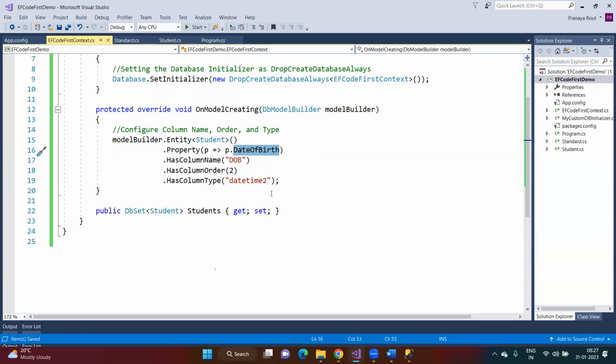What information do you want to override? You want to override the column name? Yes. So please make use of the HasColumnName method and provide the updated name. What should be the column order? Column order is going to be 2. By default, the data type is datetime. So I want to now make the data type datetime2. Yes, that is also possible. So with these settings, what should we expect? We expect the DateOfBirth property should map to the DOB column in the database. The column order should be 2 and the data type should be datetime2, right?